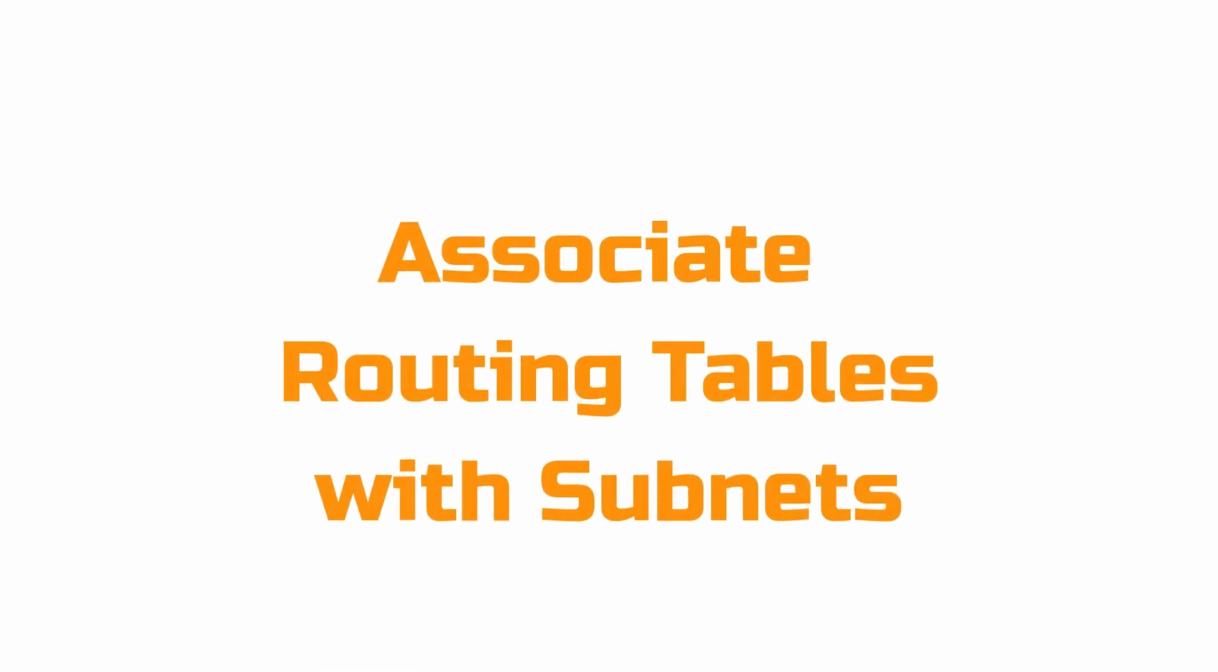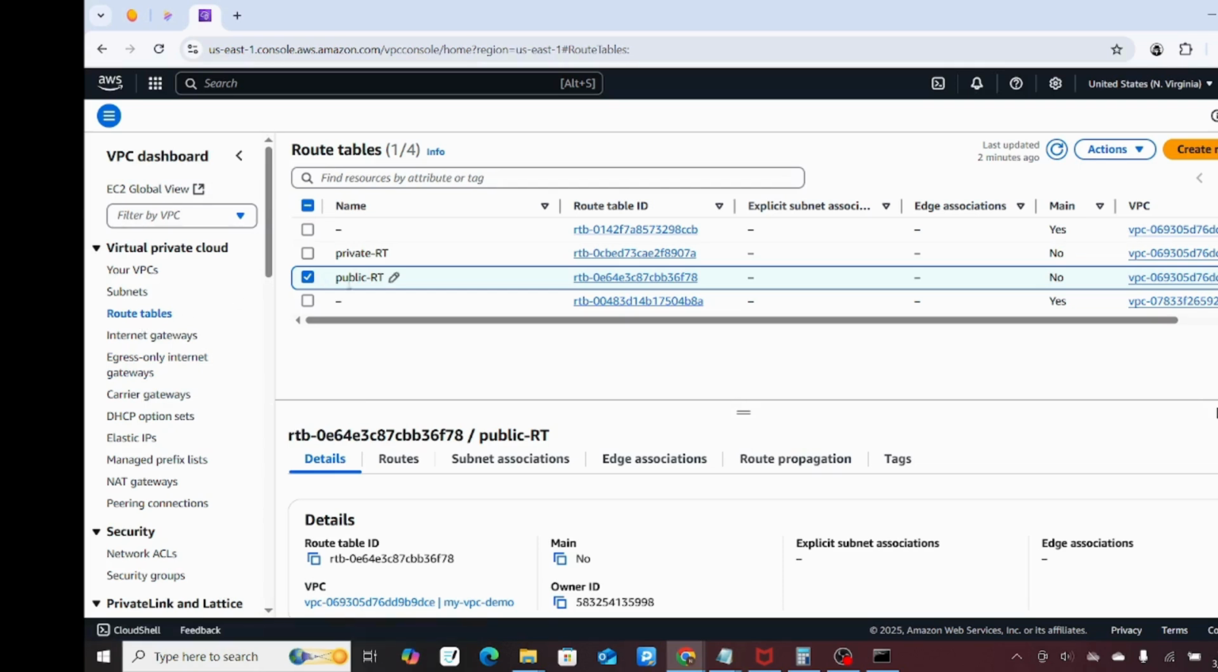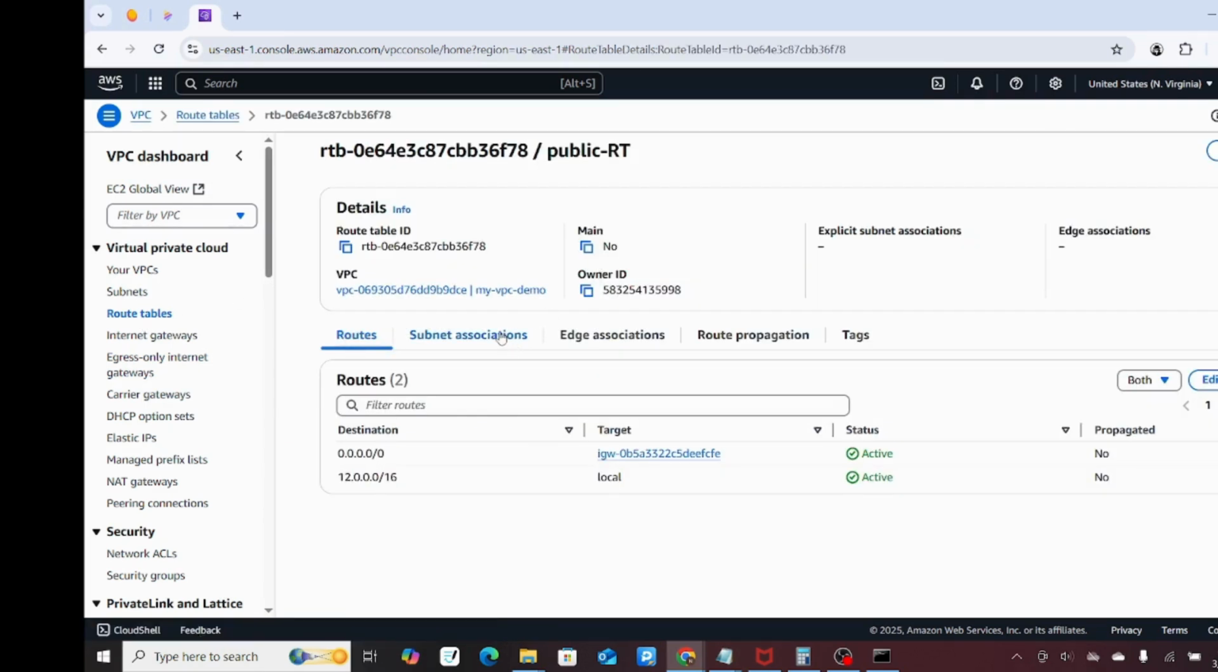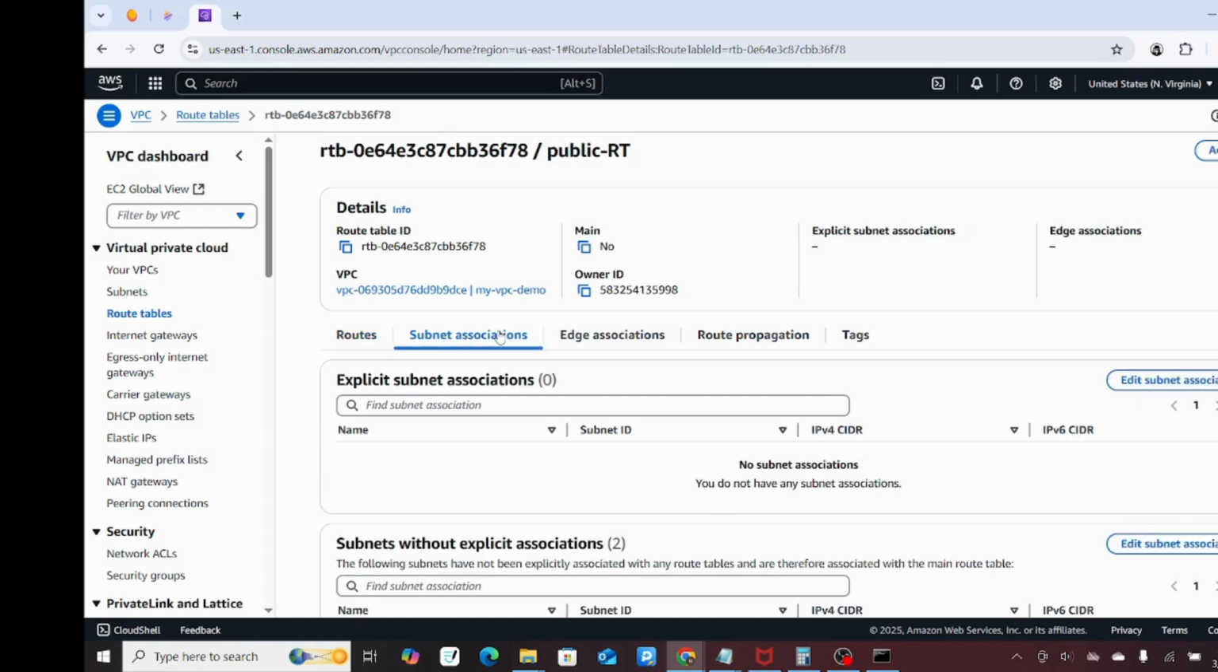All right, now let's go ahead and associate the subnets like I just mentioned. First, I'll associate the public routing table with the public subnet. Then, I'll move on to the private routing table and associate it with the private subnet. Going into the public routing table, I'll click on Edit Subnet Association. I'll then select which subnet I want associated with the table. I'll eventually click Save.